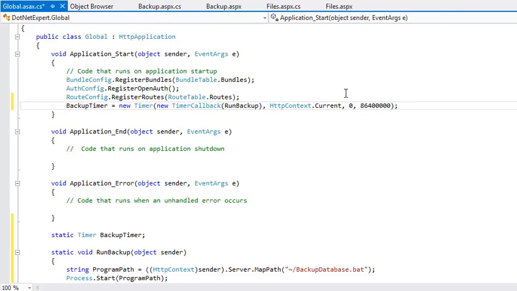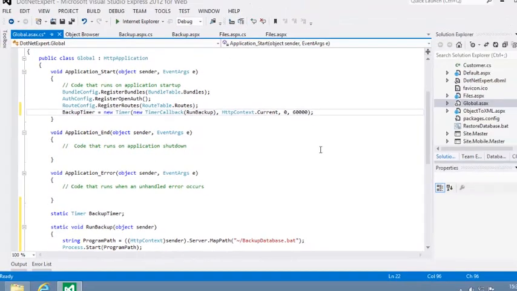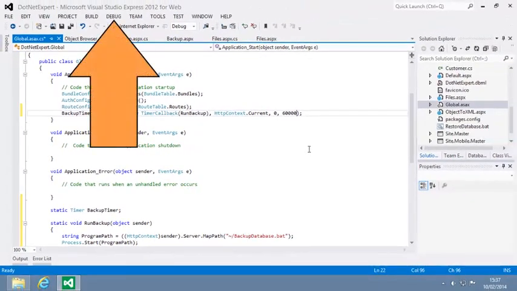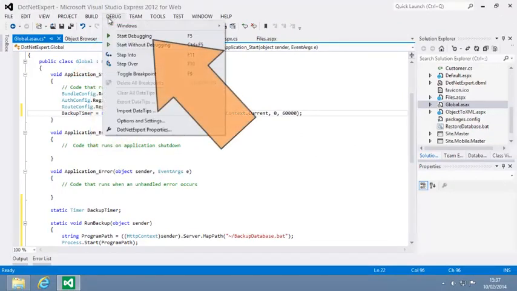Now, for testing purposes, change the interval of your timer from 86,400,000 to 60,000. This will run the backup utility every minute instead of every 24 hours. Now test your code by clicking Debug, Start Debugging.